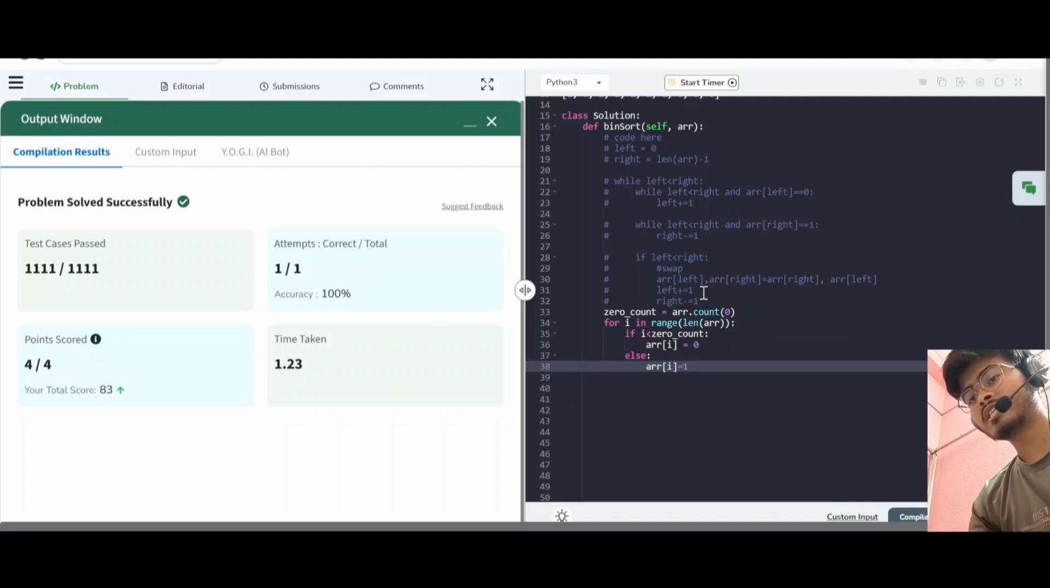And the second edge case is when the array contains only zeros. For example, 0, 0, 0, 0. In this case, the left pointer will keep moving right because all zeros are correctly placed. Again, no swap is needed. The third edge case is when the array is already sorted. For example, 0, 0, 1, 1. In this case, both pointers simply skip correctly placed elements.